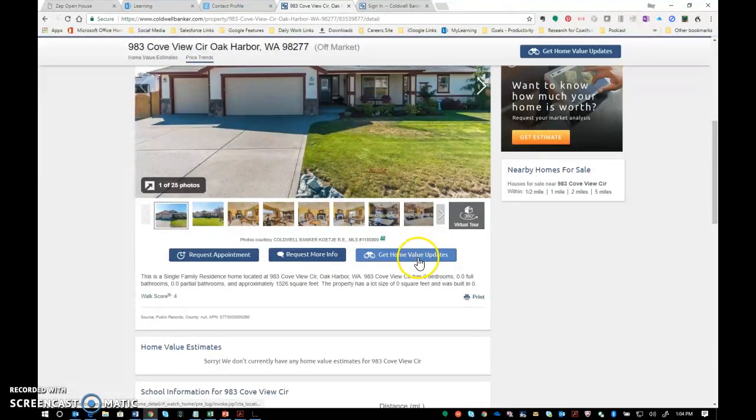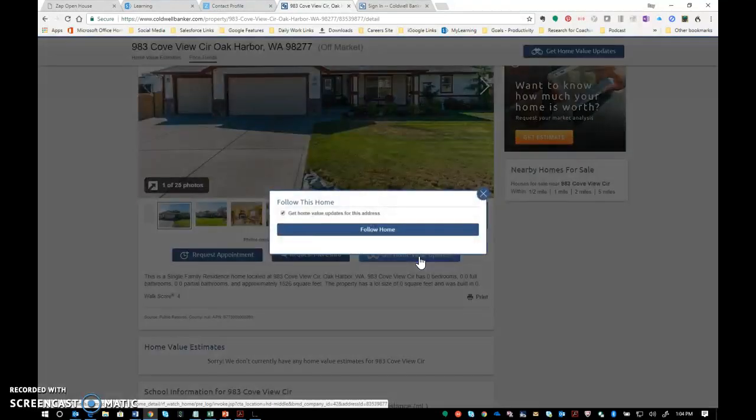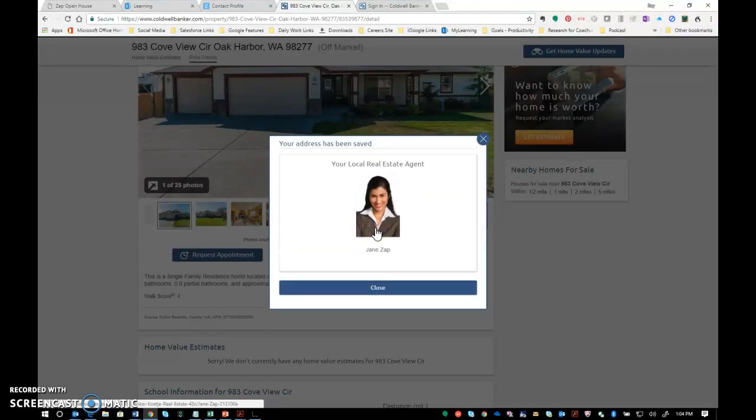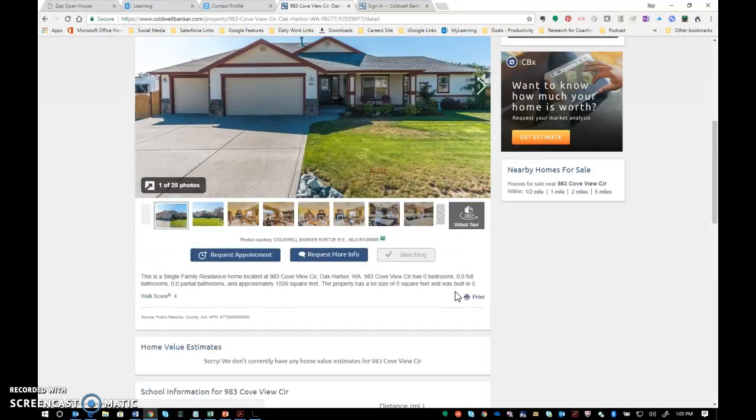But what I can do is say get home value updates. And what this does is let me follow this home. Not only will I get changes in value estimates, like from Zillow's estimate and all those other things, but I'll also get notifications whenever something is listed in the general vicinity of this particular home. And when things are sold, I'll get updates. And that will come from you, the agent, or your agent. So really, really cool tool there that agents might want to get involved with.